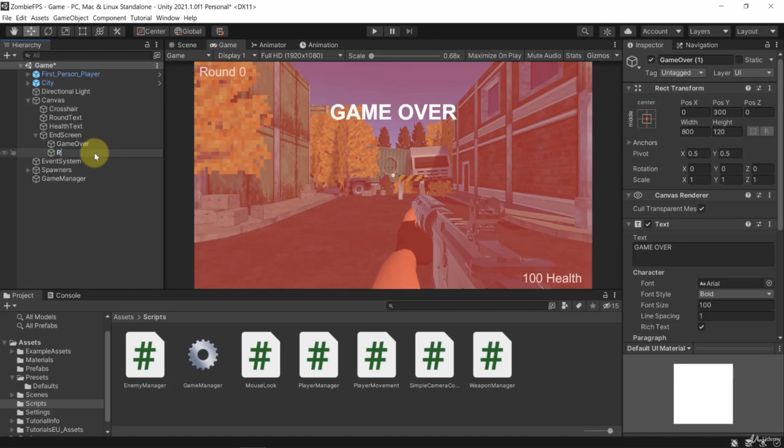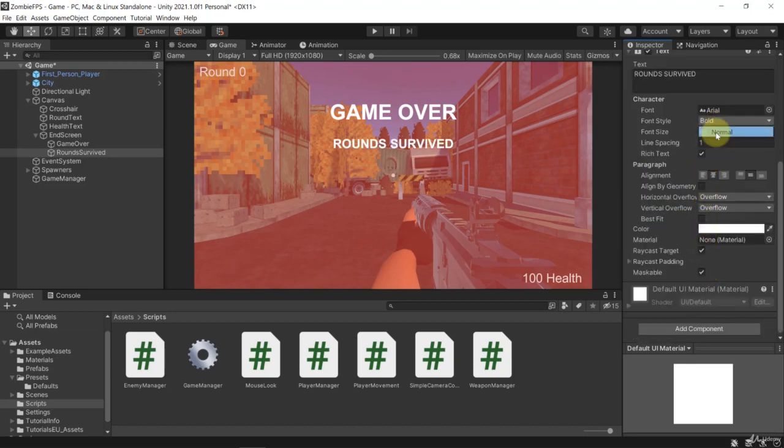Now let's take care of our second text, and I'm going to just duplicate game over. I'm going to rename this rounds survived, and this text will be saying rounds survived, and I'm going to make it smaller, maybe something like 60. I think this should look a little better. Let's position it at 100. Let's see if that's going to be fine. Maybe 150. That looks a little better. Maybe also not bold. Let's see how that's going to look. Well, maybe we want to leave it bold, but let's use 50 here. Okay, so this will say rounds survived.